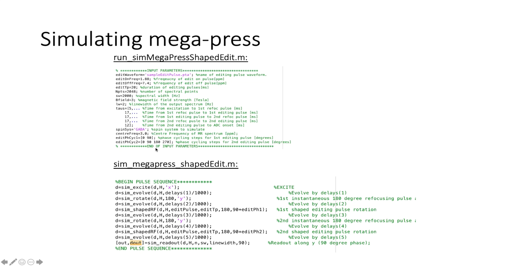This function is calling another function called sim_megapress_shaped_edit, which shows you the actual sequence of operations in this pulse sequence. So we have an excitation pulse, followed by the first refocusing 180 pulse, followed by a shaped editing pulse, the second PRESS 180 pulse, and another shaped editing pulse, followed by the readout.